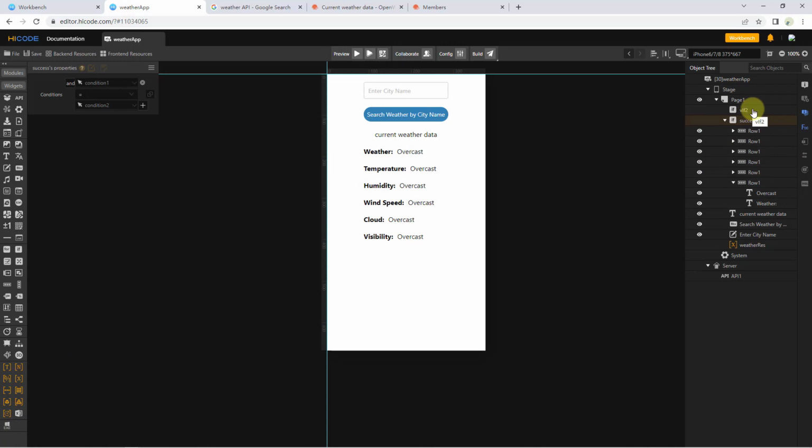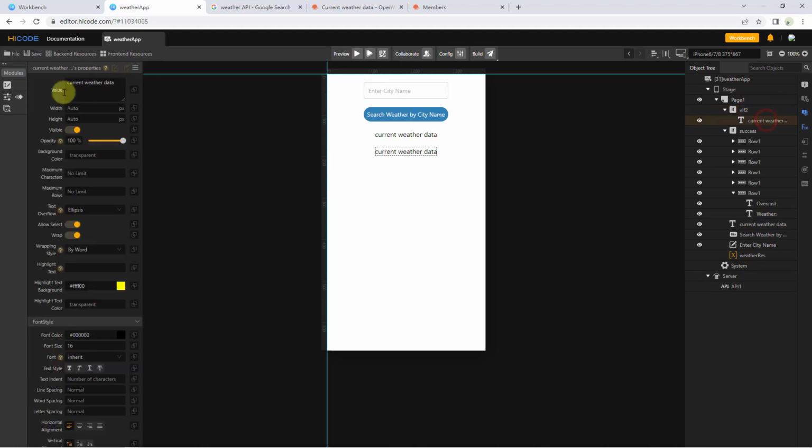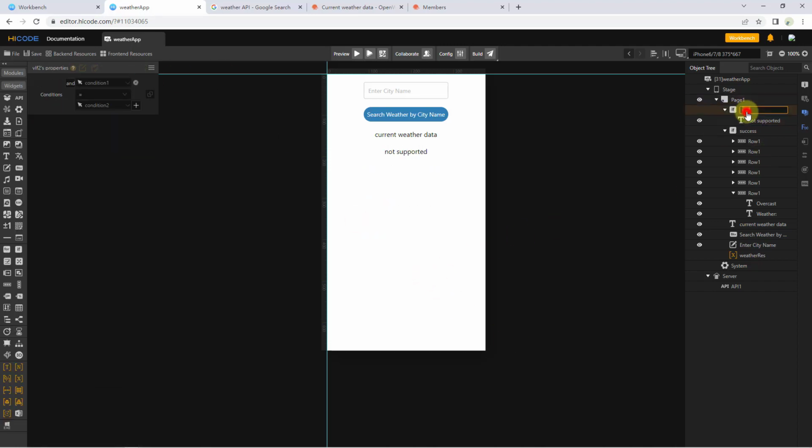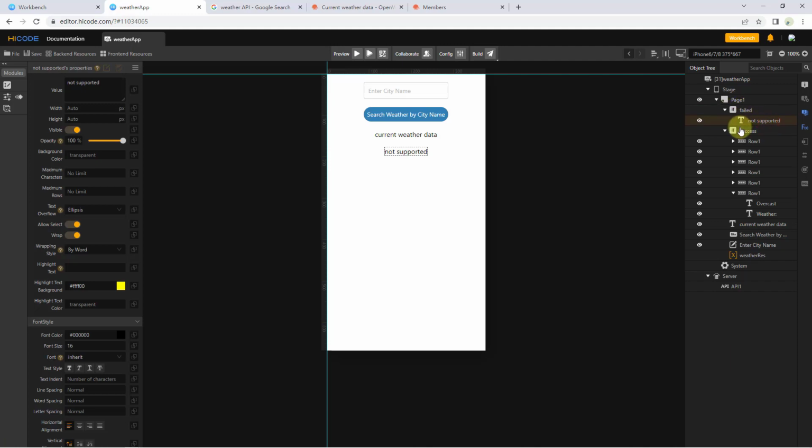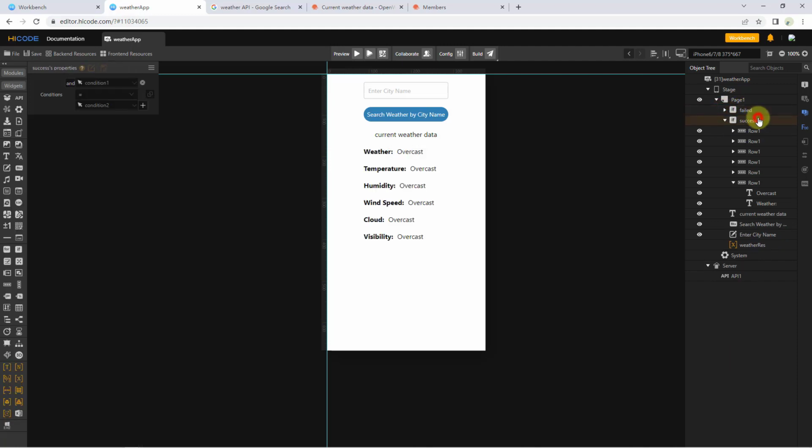And for the other VF widget, we'll let it show the reason if the search is failed. Copy this one inside it. And name this to failed. So now we have two displays according to the results.